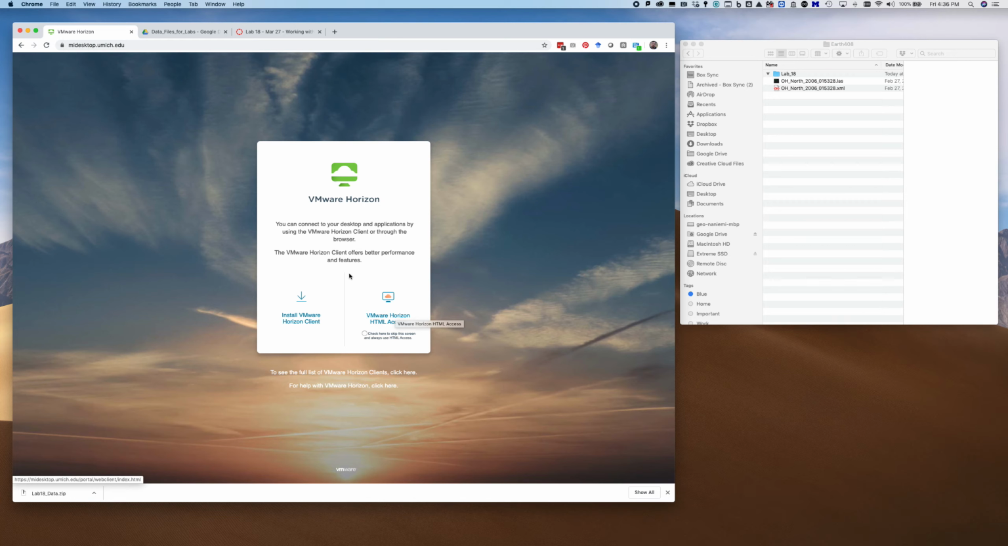For the purposes of our class, and from what I understand from ITS, almost all purposes, you want to install the VMware client. I'm not going to click on this right now because I've already installed it, but it will follow the process you are used to for installing software for either a Mac, Windows, or Linux machine, obviously depending on what your personal laptop is.